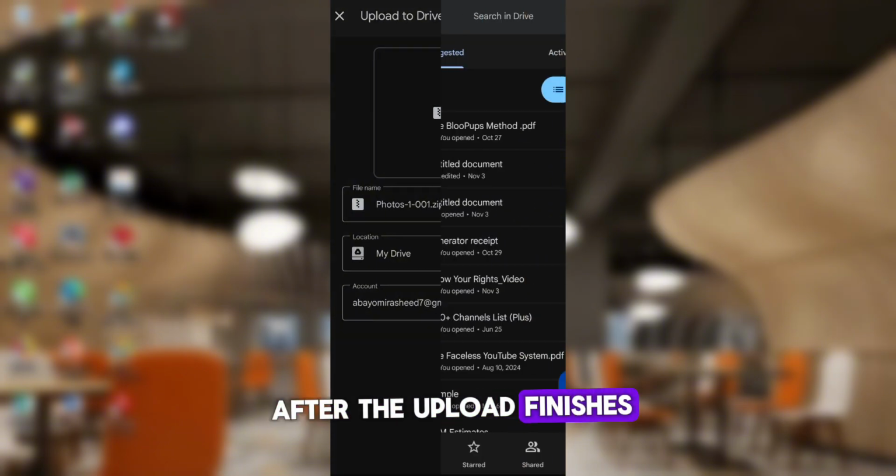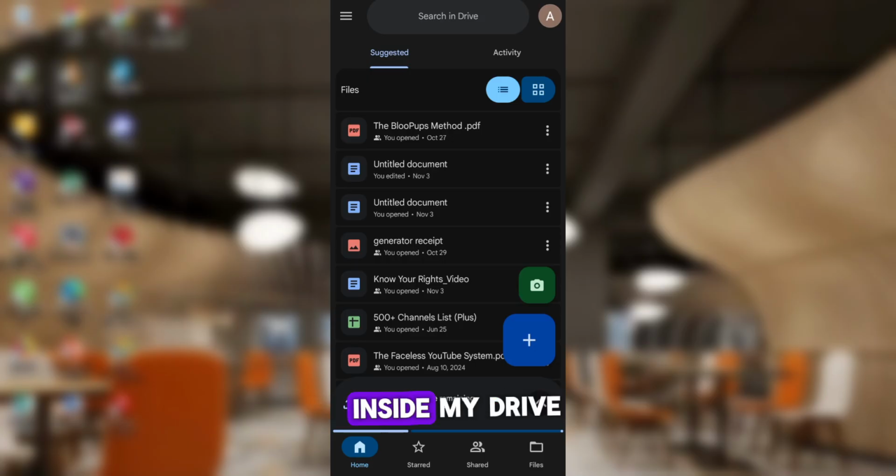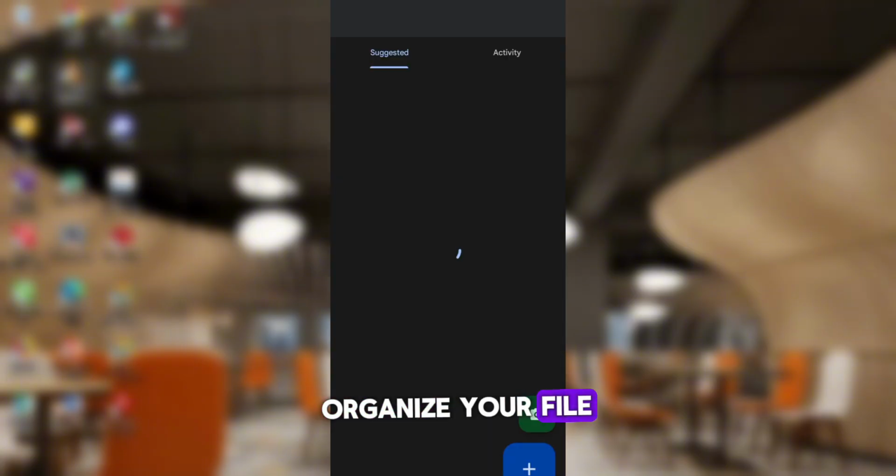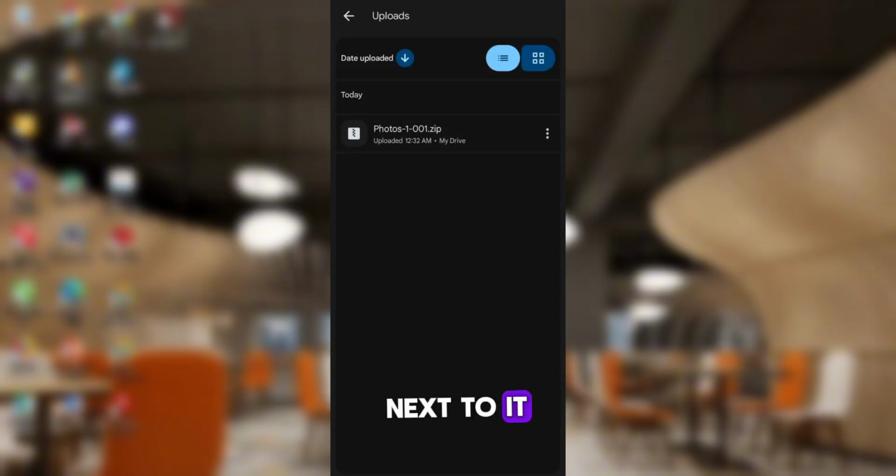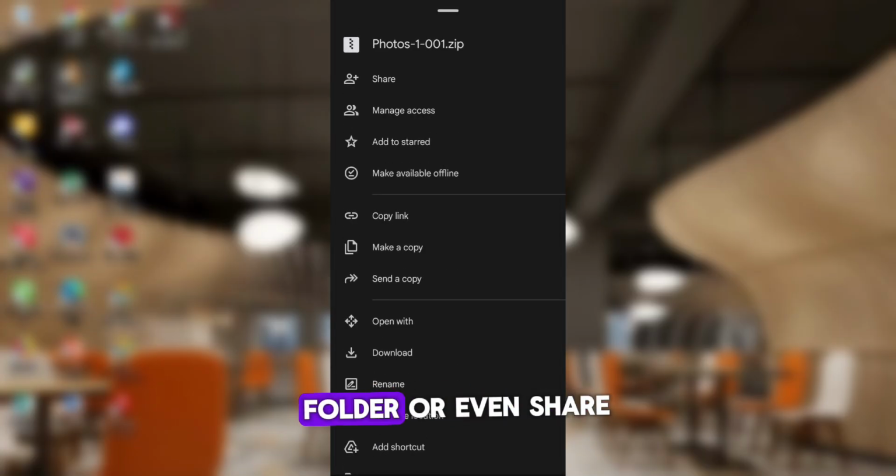After the upload finishes, the file will appear inside My Drive or inside the specific folder where you were when you started. If you want to organize your file, tap the three dots next to it. From there you can rename it, move it to another folder, or even share it with someone.